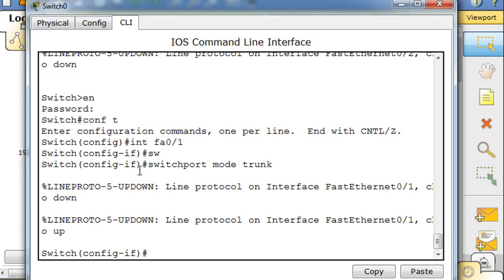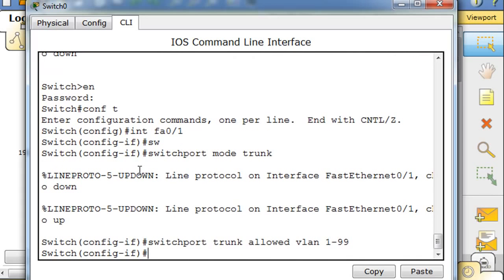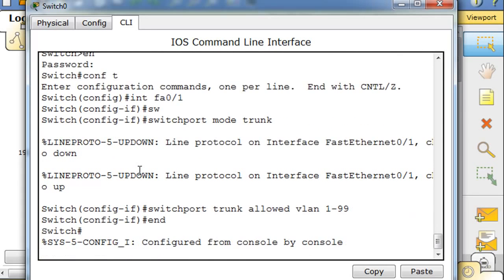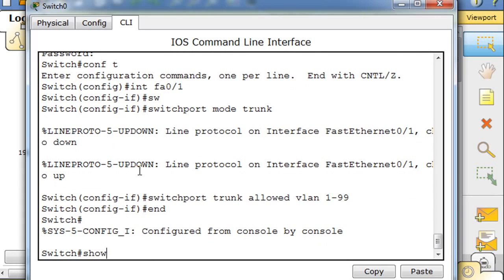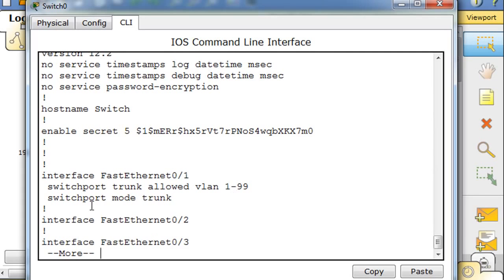And then we'll say switchport trunk allowed VLAN 1 through 99. All right, so now we'll type end, and we'll do a show running-config. You can see that interface FastEthernet 0/1 is now switchport trunk allowed VLANs 1 through 99, switchport mode trunk, right?